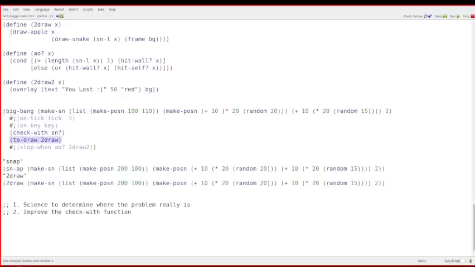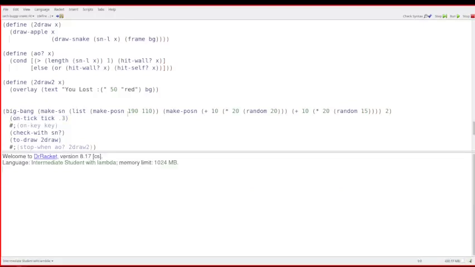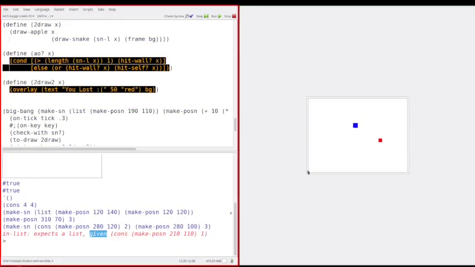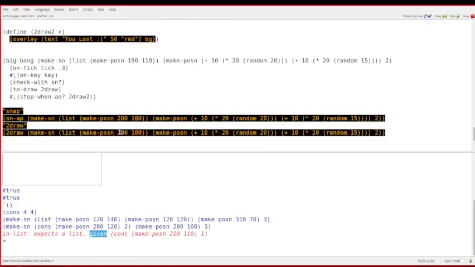These two things ran successfully, so maybe the onTick is the next one to attempt. So we'll uncomment onTick, and we expect the tick handler is actually causing the problem. So sure enough, length expects a list, given a bad thing. So you can see down here this red error message. We do actually have a problem.